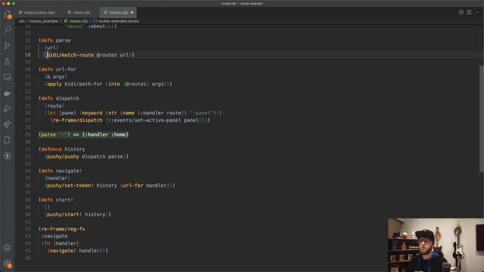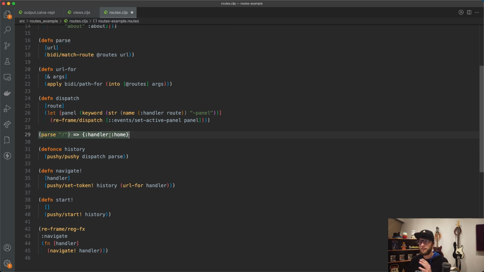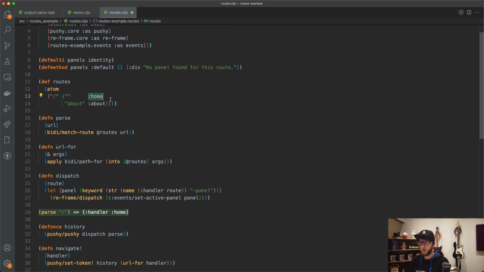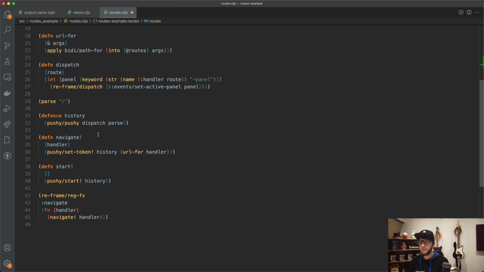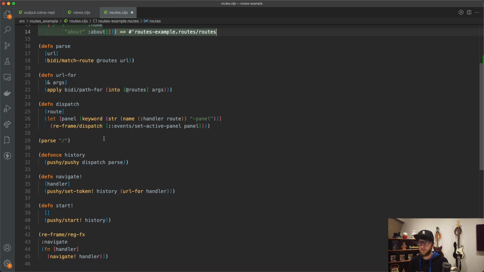And this is using Bidi to match the route. So it's matching that / and it's returning us the handler, which in this case is home. So if we just made this home1, evaluated this, then evaluated this again, it would return home1. But we want it to return home, so just reevaluate that.